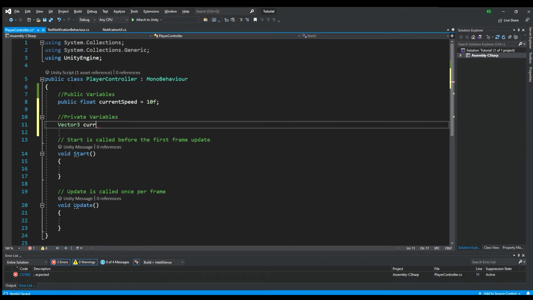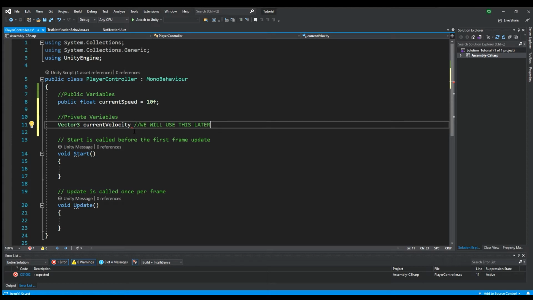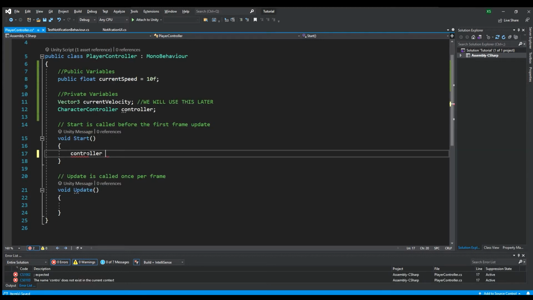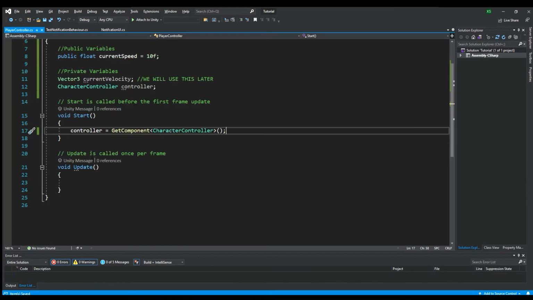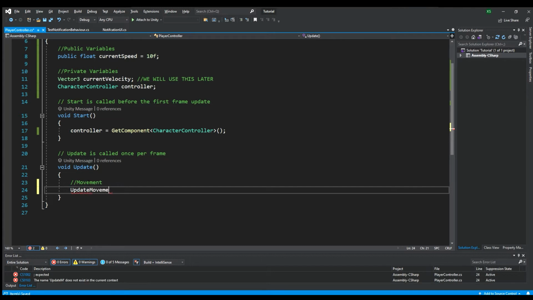The first one will be a Vector3 of current velocity. This won't be used in this episode. This will be used in the next episode when we add more functionality to our player controller, adding jumping and such. Then we will add a CharacterController variable and just name it controller. Under the Start function, we will now instantiate our controller by saying, just like in the last episode, GetComponent CharacterController. This will get the component within our parent object of player, which this script is under. Here, I'm creating a function called UpdateMovement.